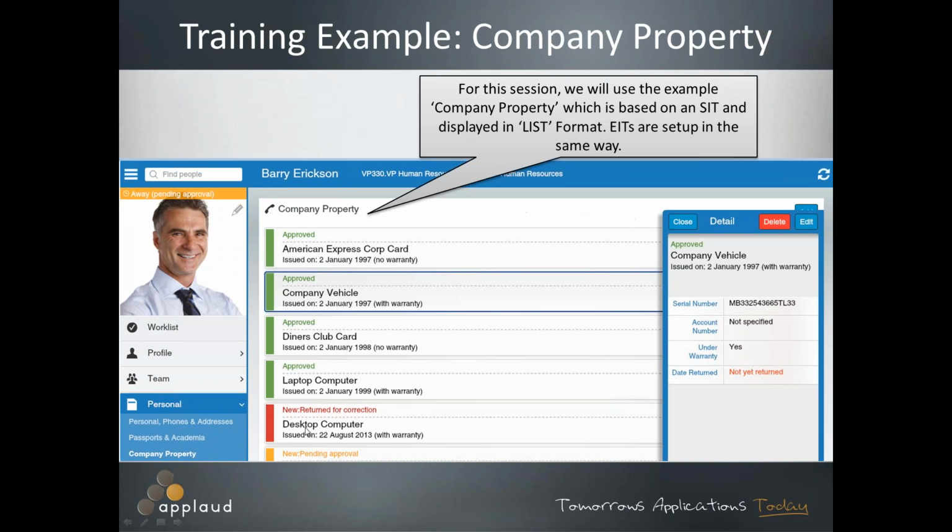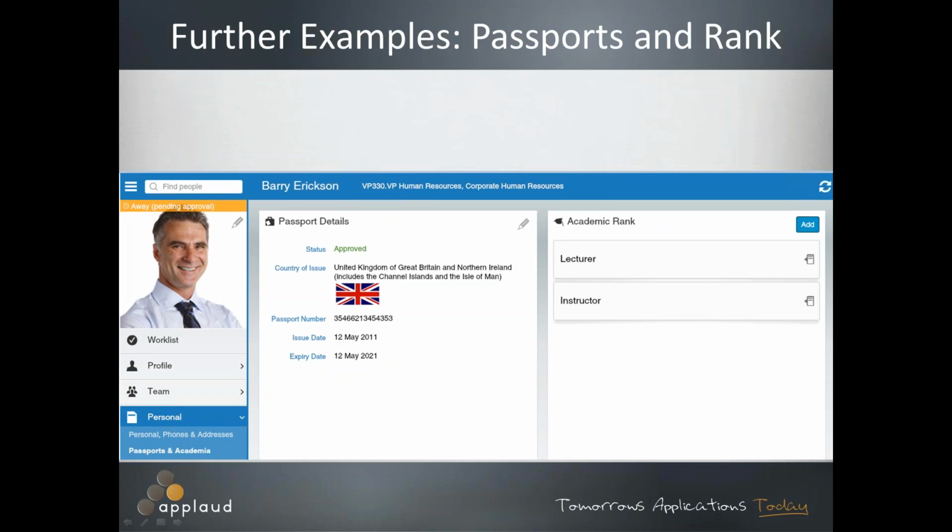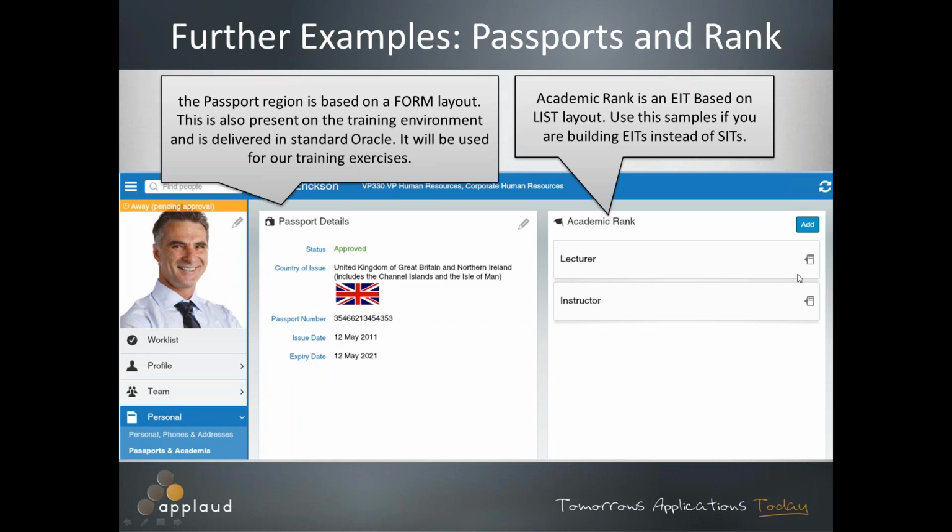If you want to look at SITs, then look at this one here, company property. If you want to look at EITs, then look at this one, academic rank. The setup is very similar, but these are good examples on our own instance for you to review and copy if you need to.